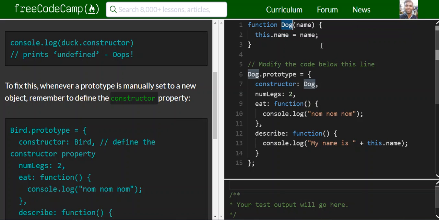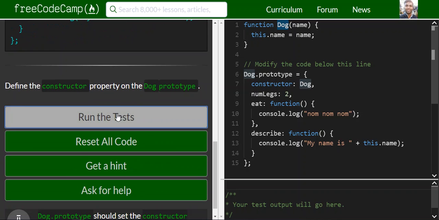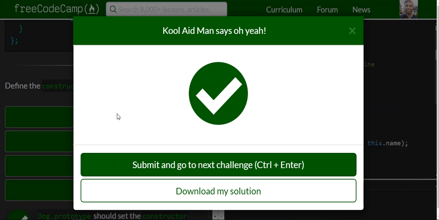Alright, cool. So let's check if it's passed the challenge, and yes it has. Brilliant.